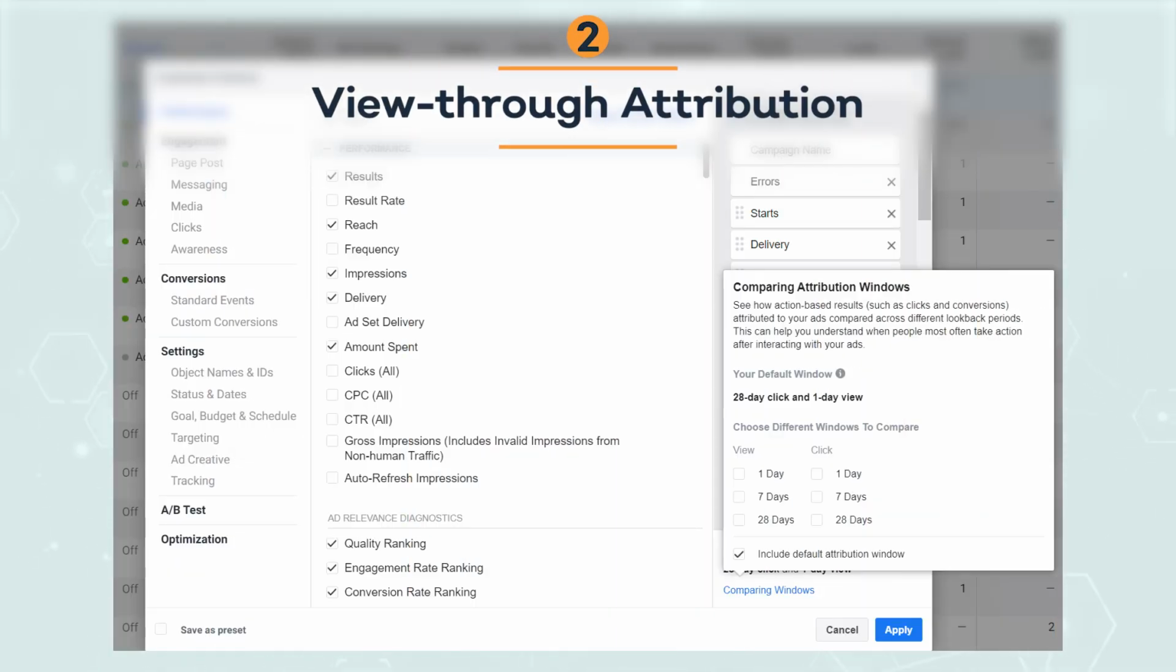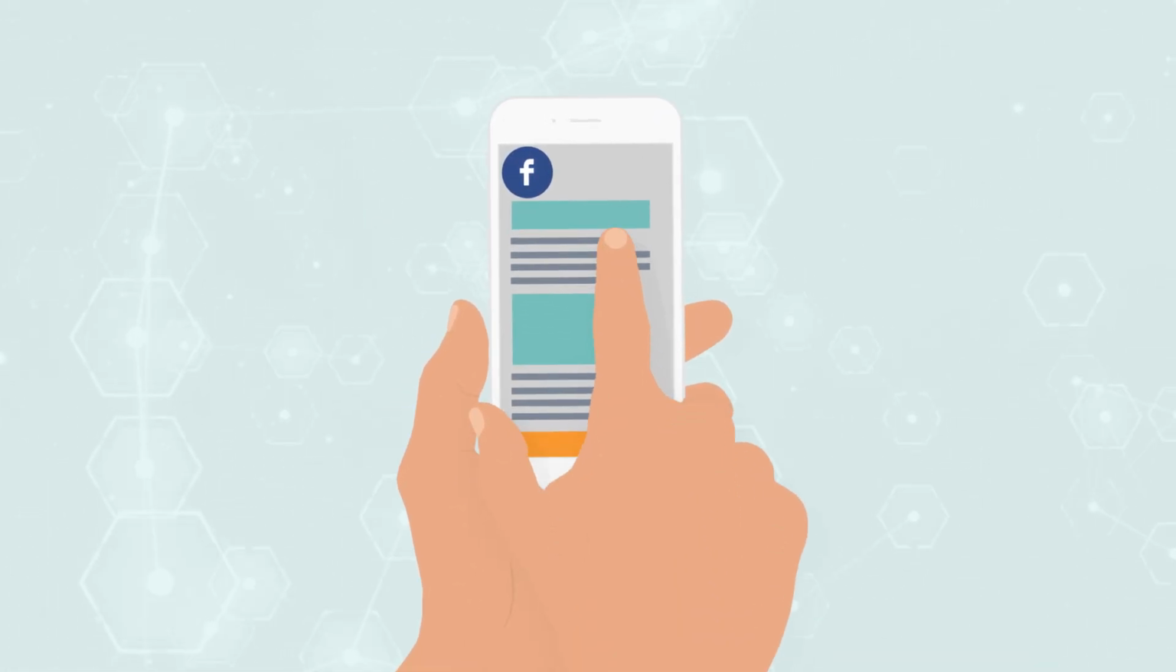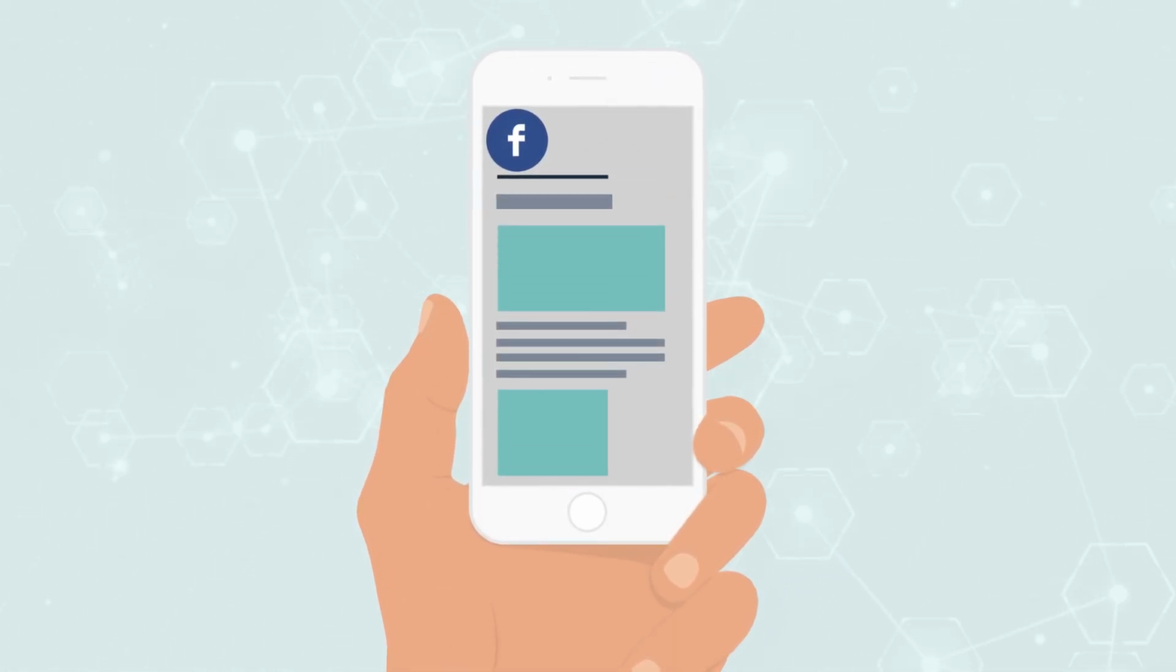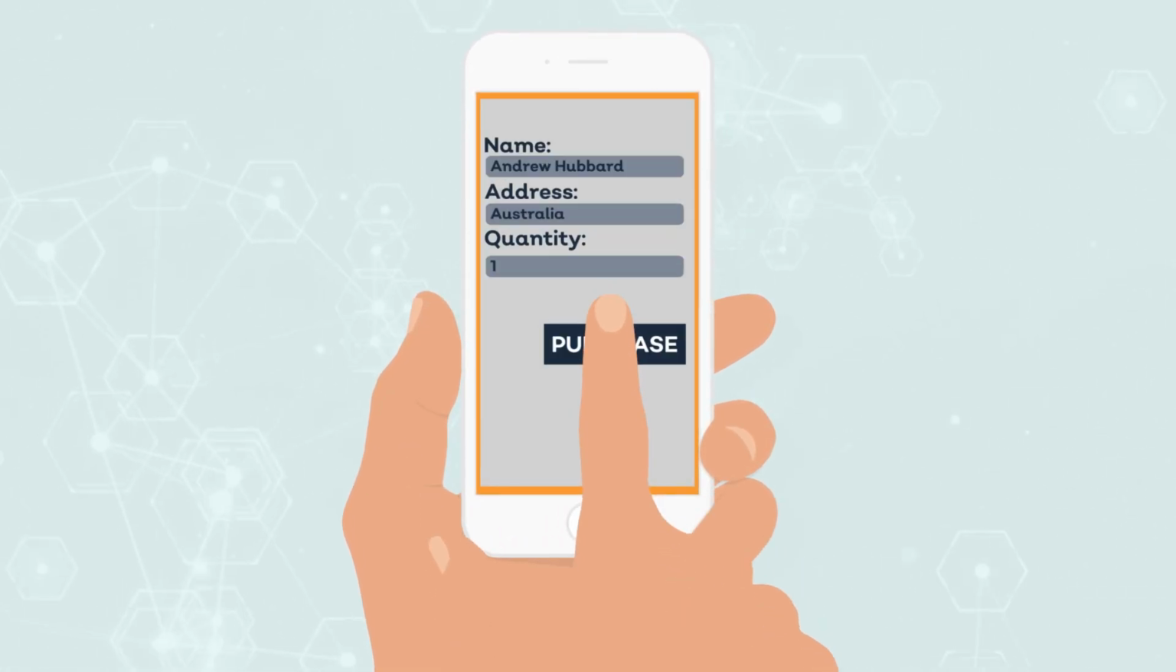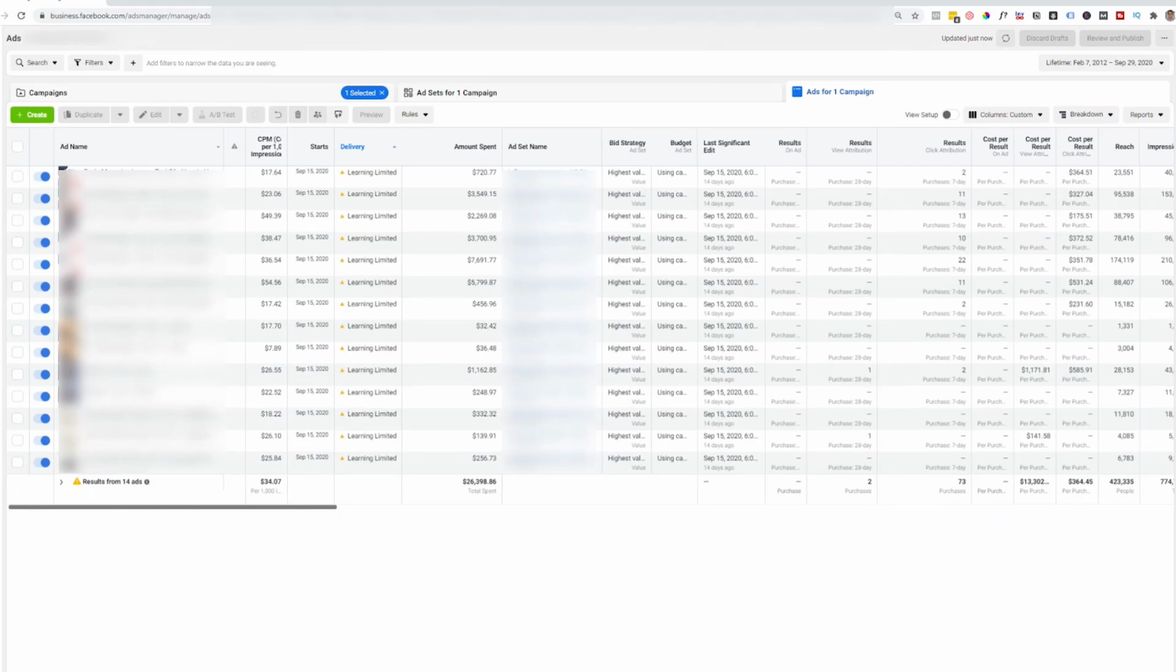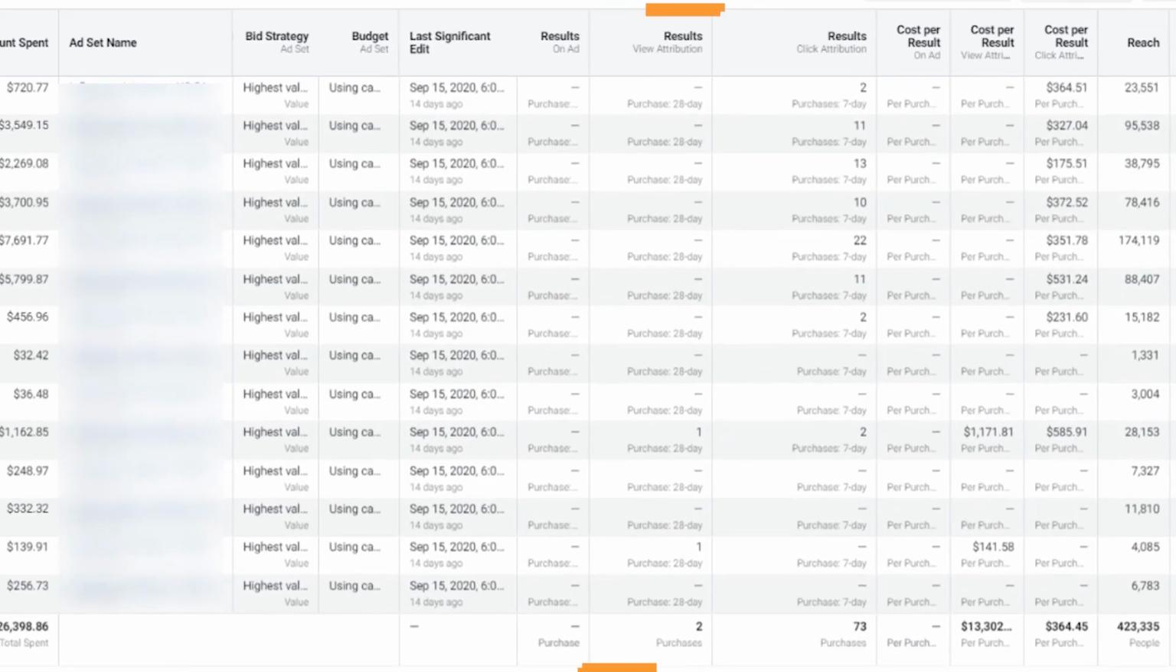The second one is view-through attribution. View-through attribution simply means that somebody only has to view an ad or see it in their newsfeed before completing a conversion event in order for that conversion to be credited to that ad. So someone could be scrolling through their feed, not even pay attention to an ad, but it appears in the feed, then they go and buy one of your products, and all of a sudden that purchase gets attributed to that ad even though they didn't click on it.